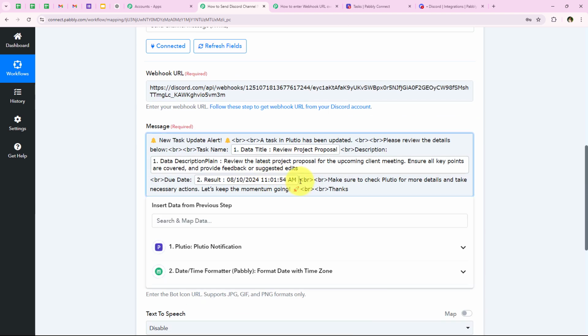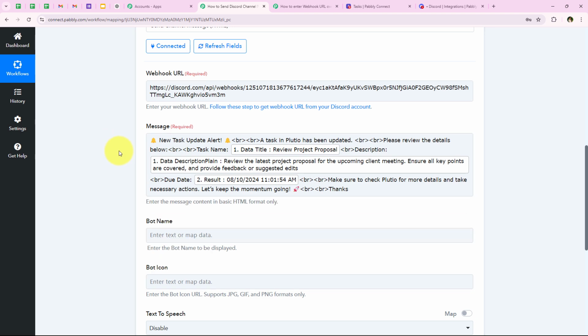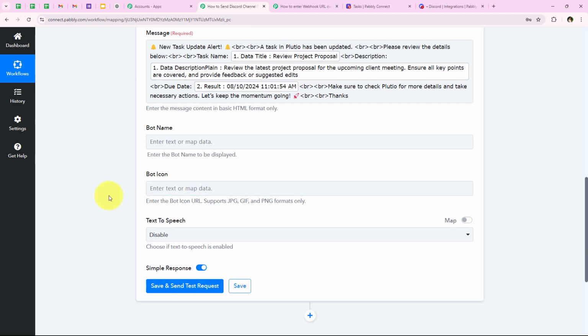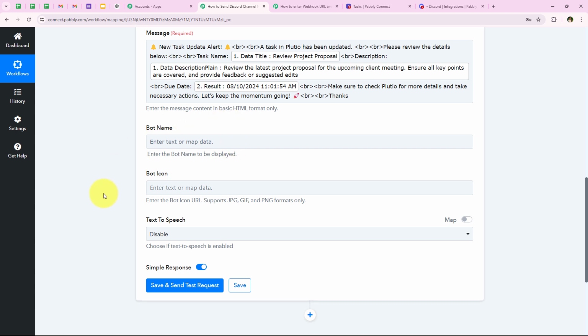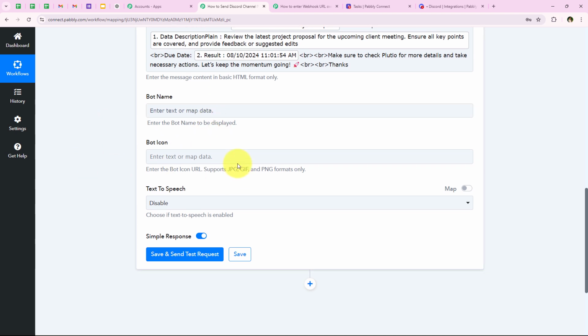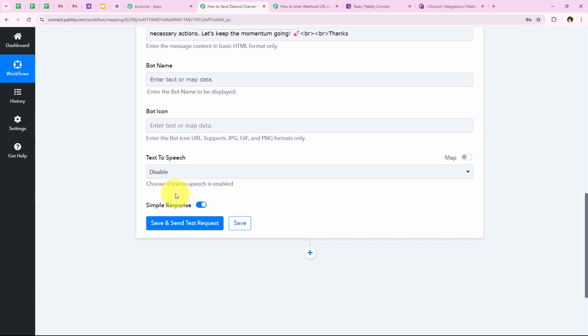Where you can see that I've completed my message, and now it is asking me for the bot name. So if you wish, you can definitely add a bot name right over here which you want to send the message as, and also a bot icon, but this is not a required field, so I'm going to leave it blank. And now it is asking me for the text to speech, so I'm going to keep it as disabled only. If you wish, you can definitely keep it as enabled too.